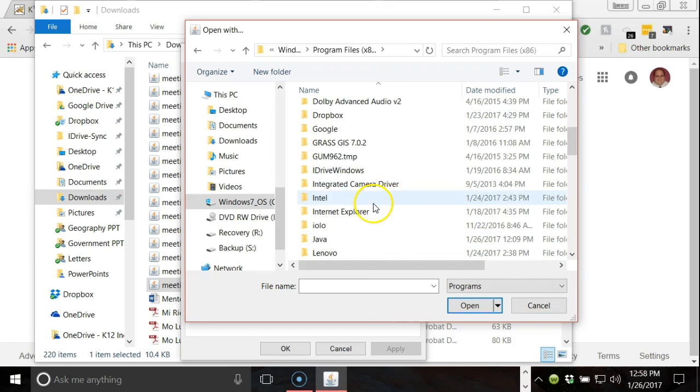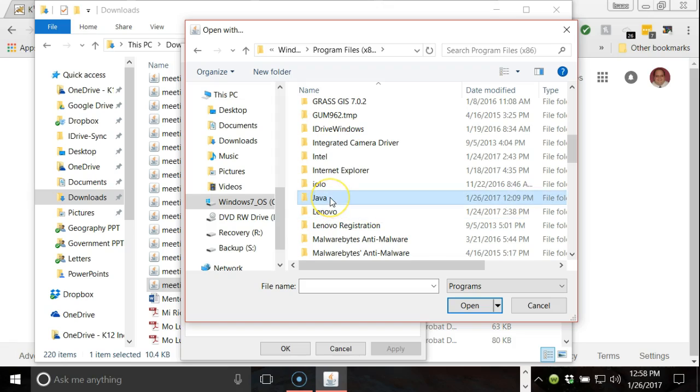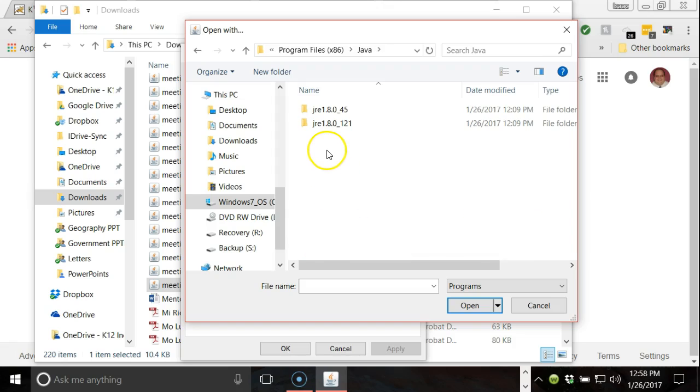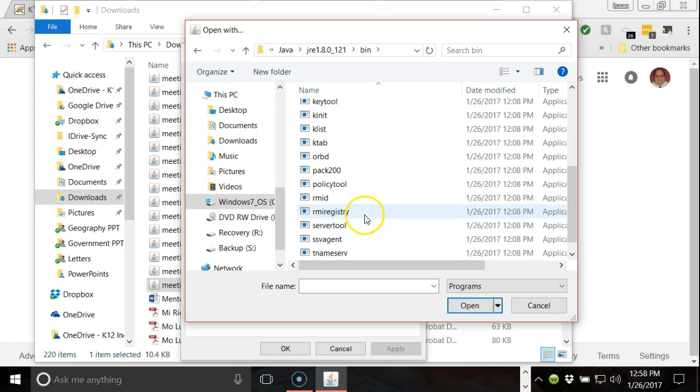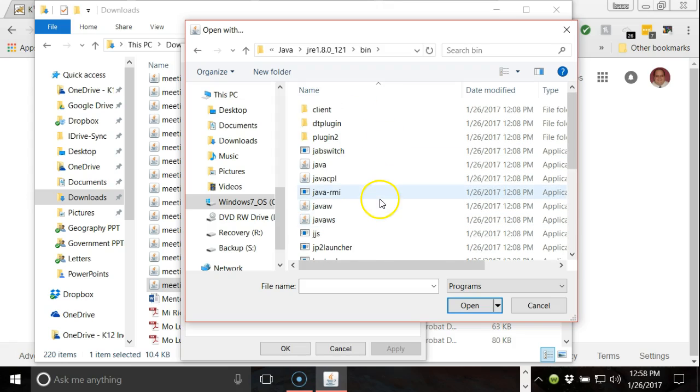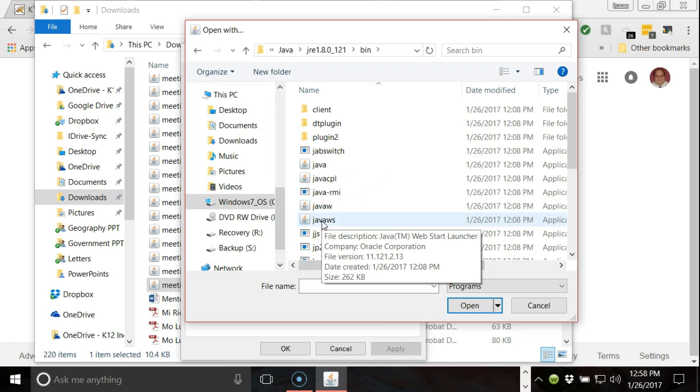And then we're going to come down and find Java and double click on that. Now notice it might have a few versions on here. We want the one that ends in 121. So we're going to double click the binary or BIN, double click on there, and then it's going to give us a bunch of different options for applications. We want to select the one that says Java WS.